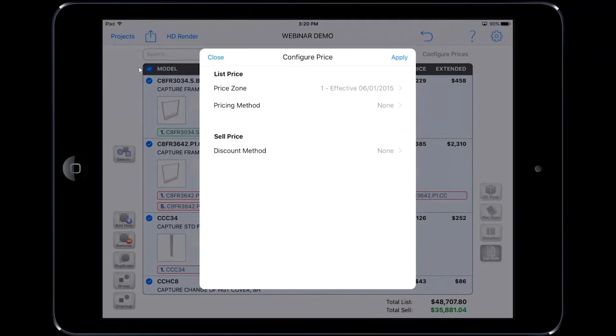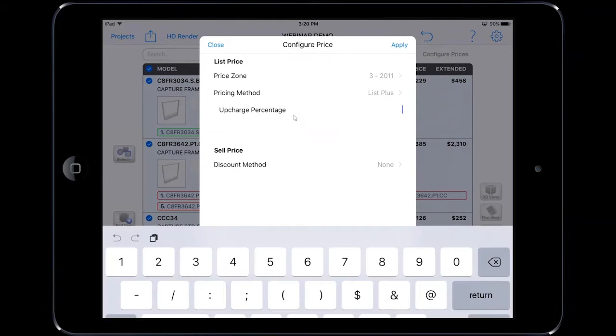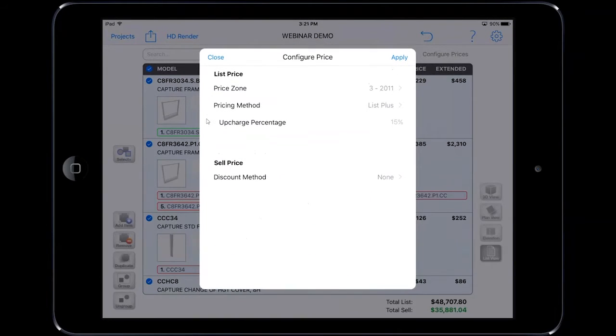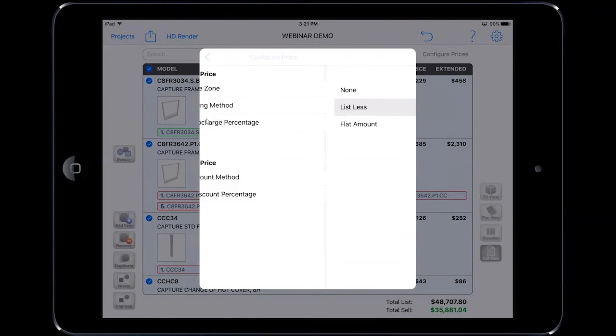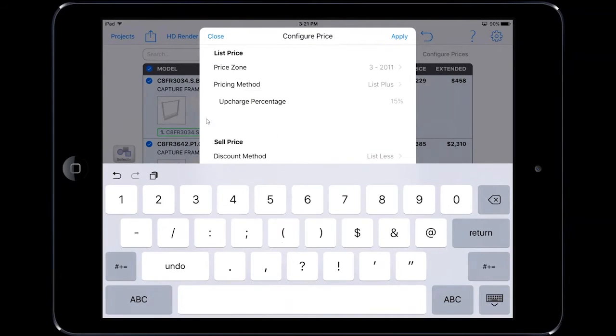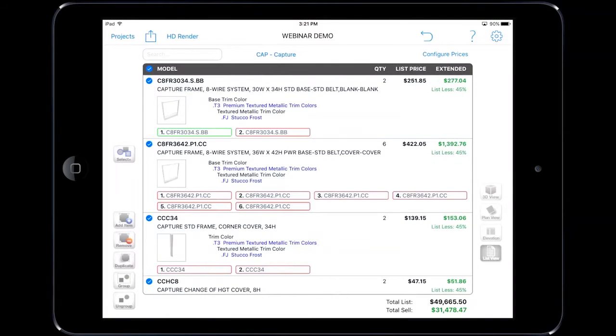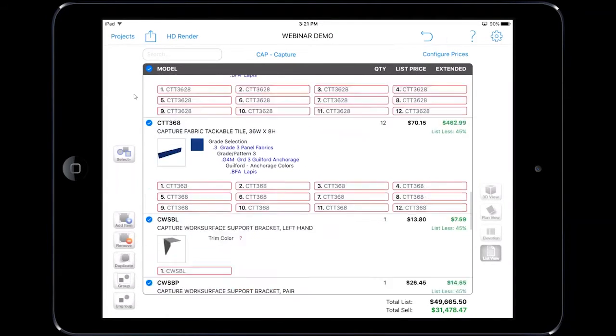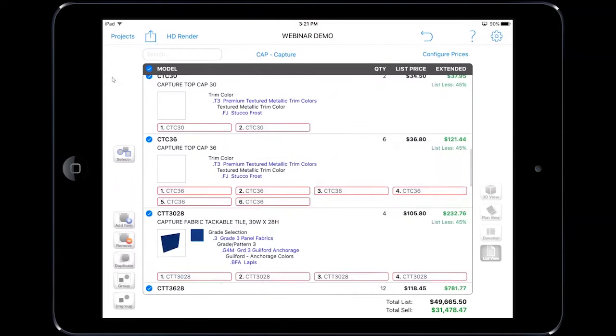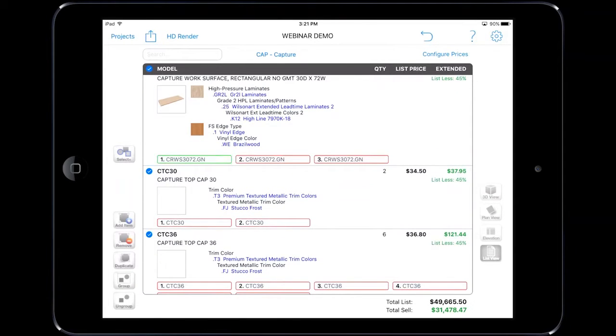But remember, we need to also include Price Zone, which is Price Zone 3, because this dates back 5 years. So we're going to select that. Now we're going into Pricing Method. We're going to add that list less, or list plus, which is 15%. And then also the discount method, which is 45%. Once I'm done, I'm going to tap on Apply. And I can see that all my items are now adjusted.